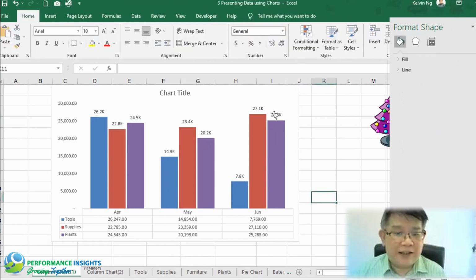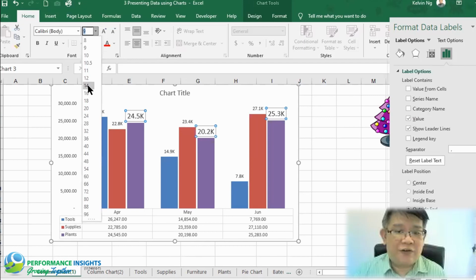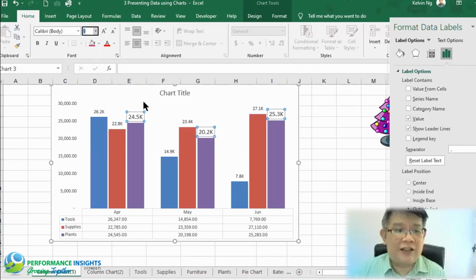Okay, so now I can click this. I can make it a little bit bigger. So I go to this. Let's decide on the size. Is 14 okay, or is 12 okay? Okay, 12 is okay. So I'm going to do 12.